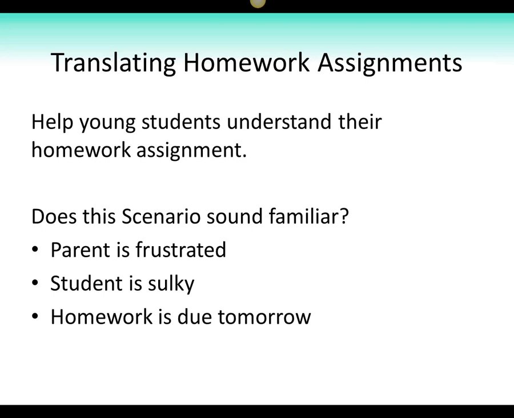The first thing that I want to talk about is translating the homework assignments, helping them understand what their homework assignment actually is. For example, let's say a parent comes in with a 10-year-old student, and the parent is already frustrated, and the child is already tired and grouchy. Mom just got home from work. She walks in the door. She's tired. She has to make dinner, and her child says, I forgot I have a homework assignment due tomorrow. The teacher gave it to me 2 weeks ago. Can we go to the library?